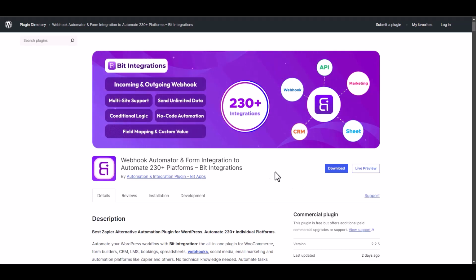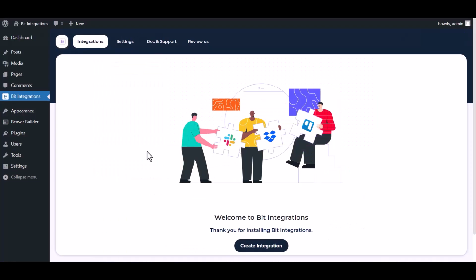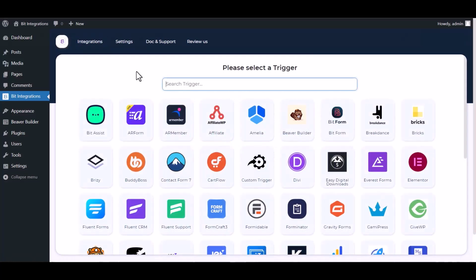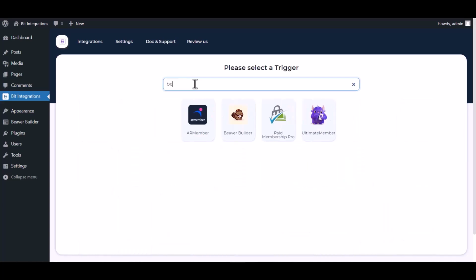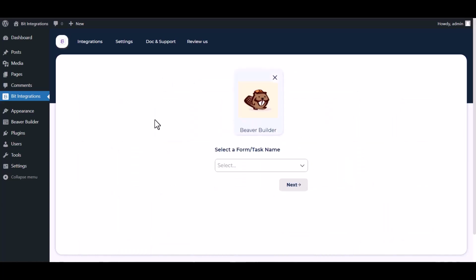I am utilizing the Bit Integrations plugin to establish a connection between these two platforms. Let's go to the Bit Integrations dashboard. Create Integration. Search and select Beaver Builder. Select a form.